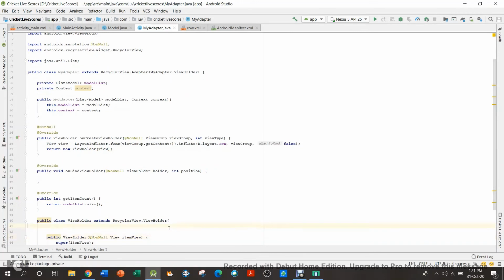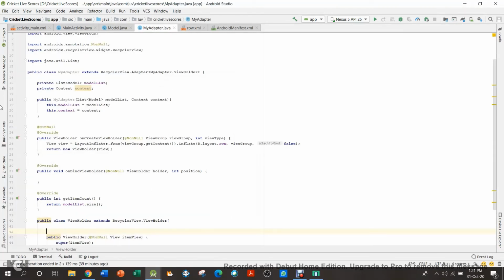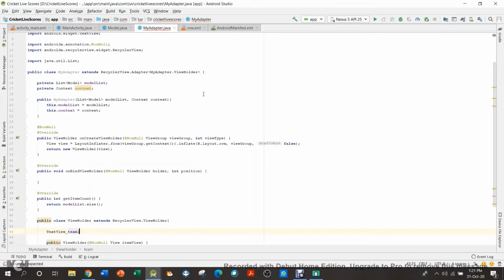So create a constructor like the one we have in our main activity. This ViewHolder will let us connect the card view, which is here, and then display the data from the API. So here we can do TextView, call it team1TV, it has to be the exact same so that you don't get confused. Then team2TV, matchTypeTV, matchStatusTV, then finally dateTV, and then of course we'll have to connect the CardView also. So we'll do CardView.